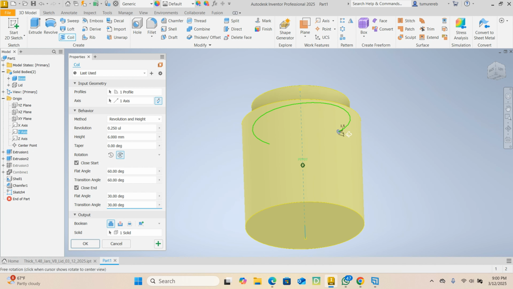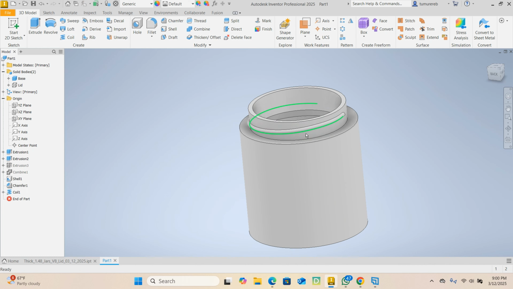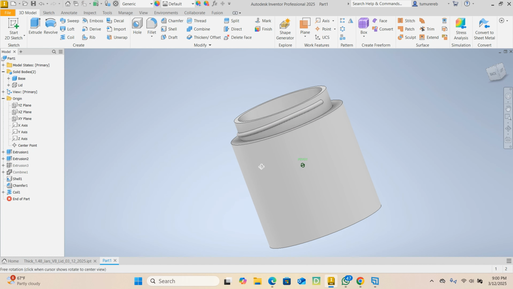And is it pointing in the right way? No. So flip direction, so make sure it goes up. Now it's pointing the right way. To flip the direction, I reverse the pitch direction. Just click on these two arrows. Now you can see it's going up. Okay, and then go ahead and select OK. The first one is done.